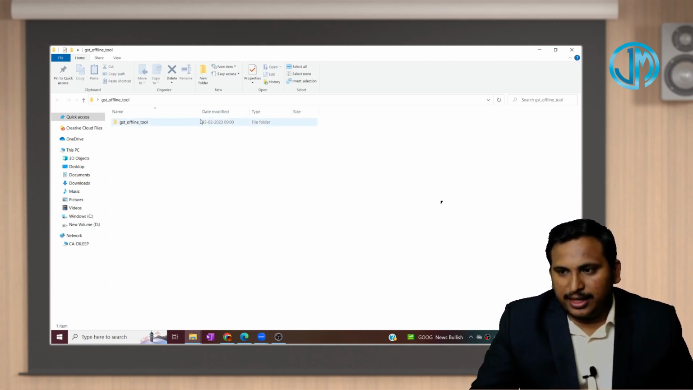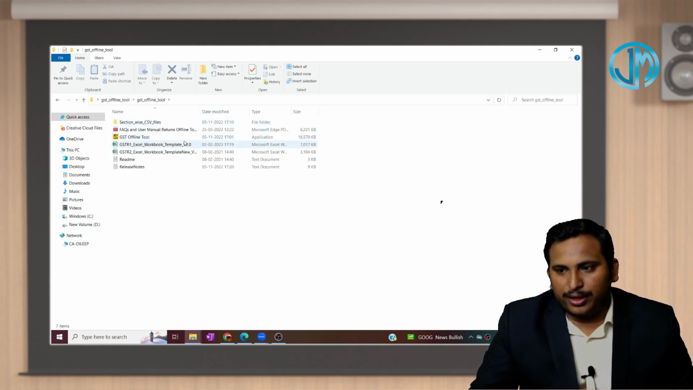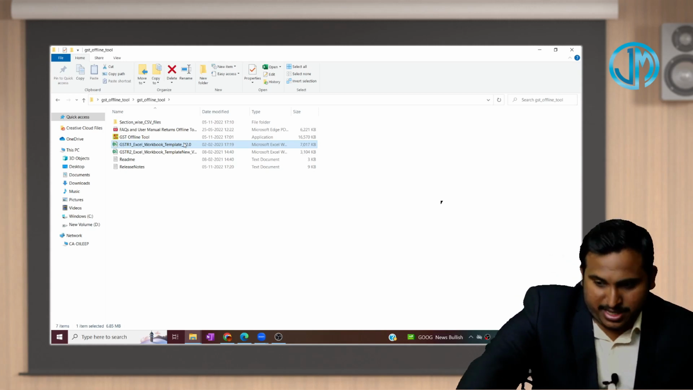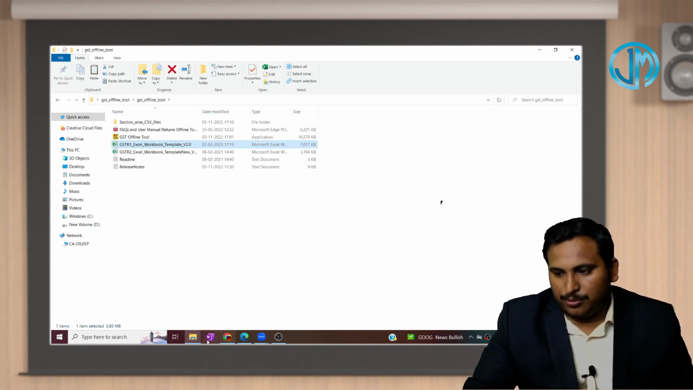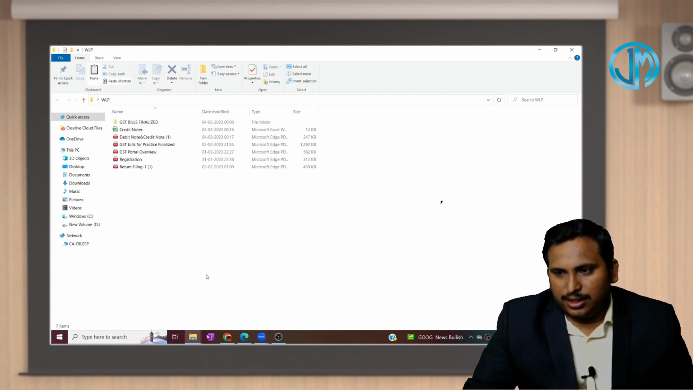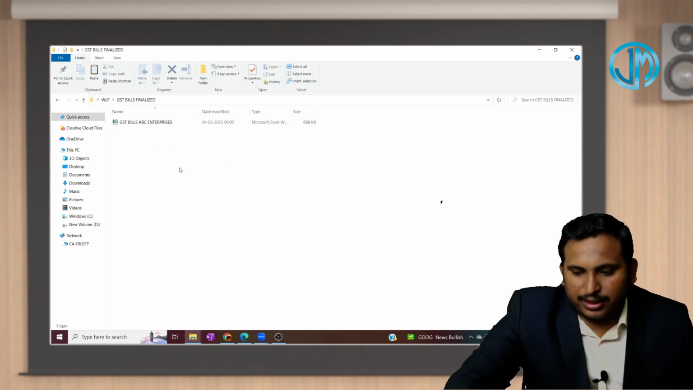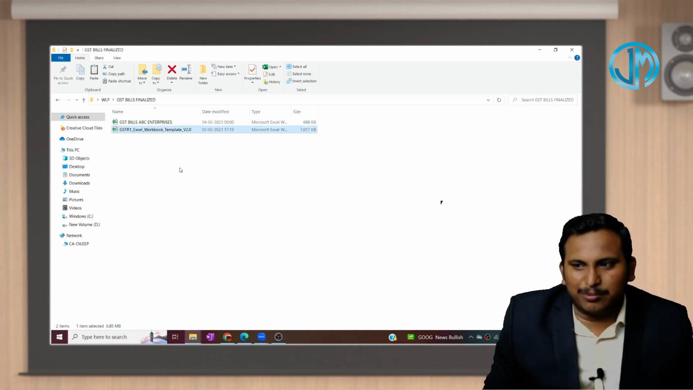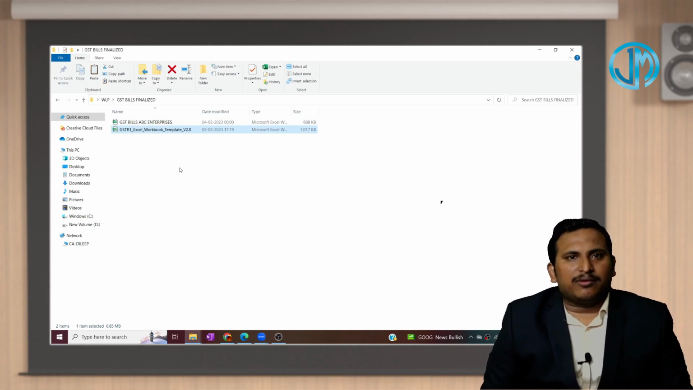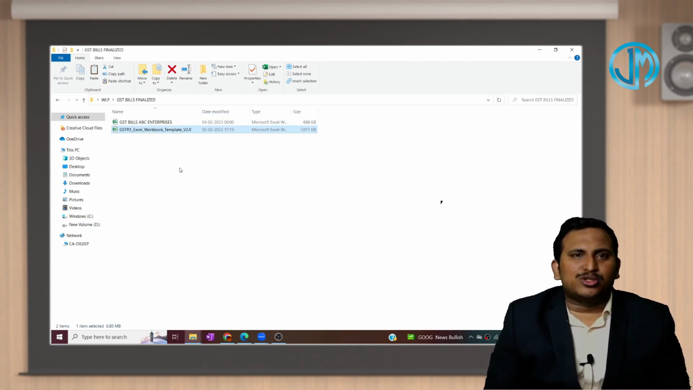Yesterday I asked you to download the GST offline tool. In that there is a GSTR one template. So please observe what I am doing. As I said yesterday, it is not easy to work directly with that template because it is time consuming. It will have a lot of data, and when we are entering data, it will be somewhat slow.